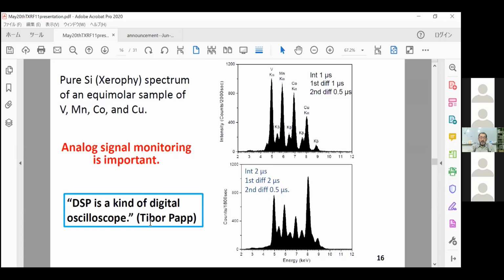I'm sorry, Tibor Papp died last December because of corona, but he said that a DSP, digital signal processor, is a kind of digital oscilloscope, and every time we must check, even when we use a digital signal processor. His words are very important.